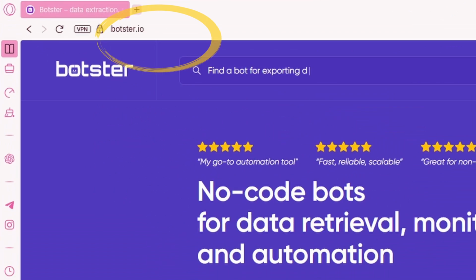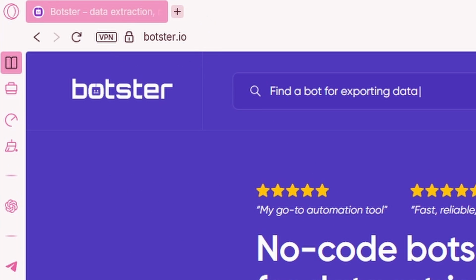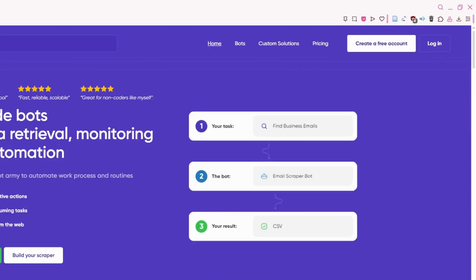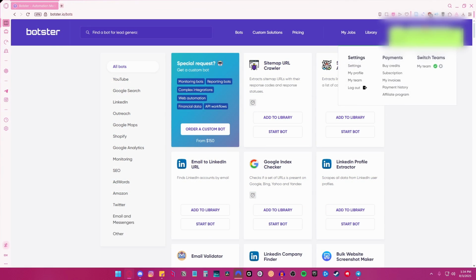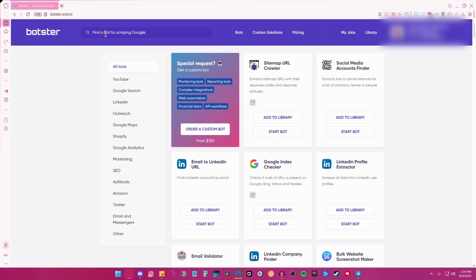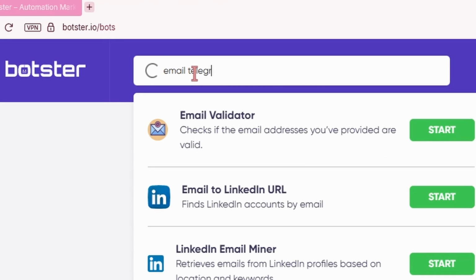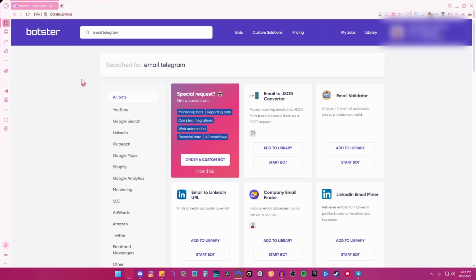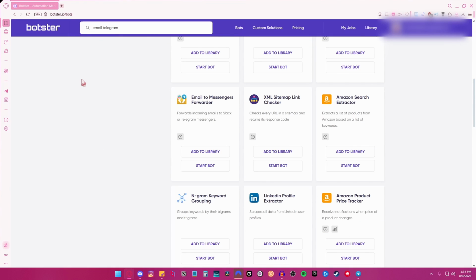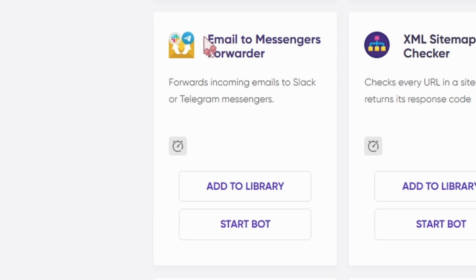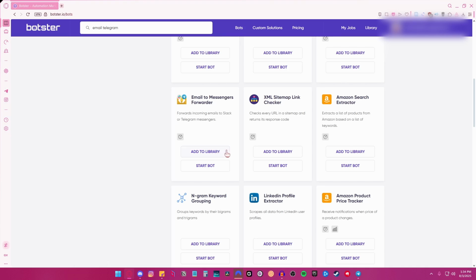So first, go to this website. It's called botster.io. Next, create a free account. After you've created an account, go search for email, Telegram. And then scroll down until you see email to messages forwarder. Then click Start Bot.